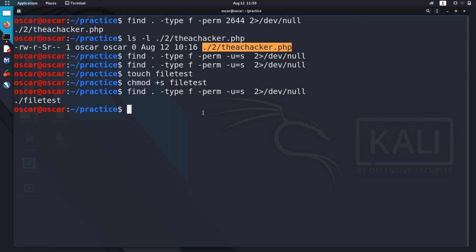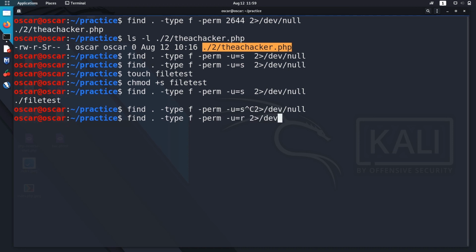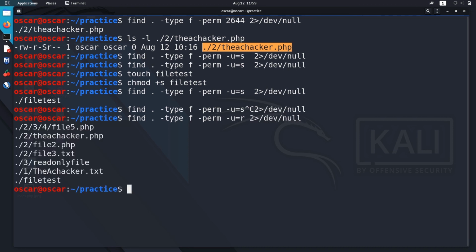Okay, now let's search for another file with read only permissions enabled. To do that, just type -perm and in permission just type u equals r, read only. This will find the files with read permissions enabled. Let's suppress the error. Okay, so it found a bunch of files. I think all of them have read permissions enabled.